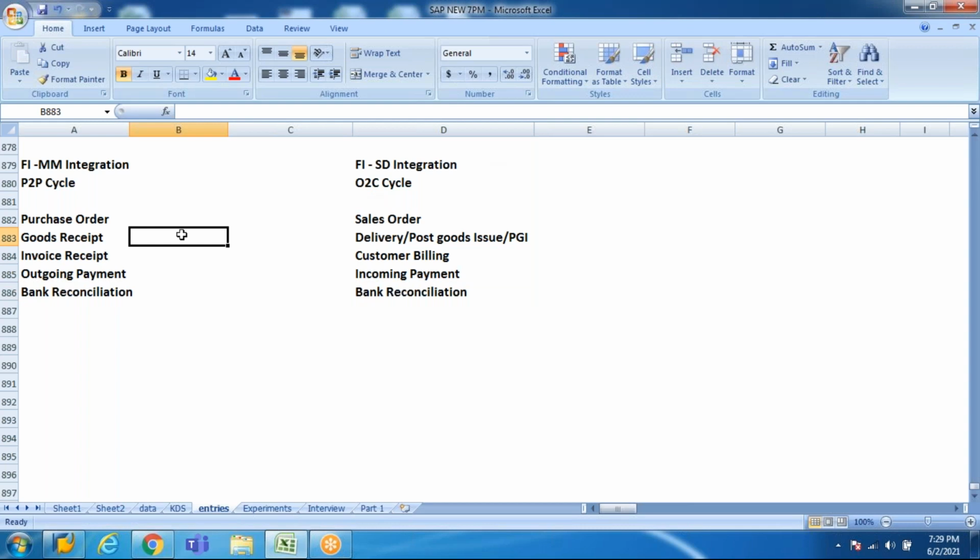Are the points clear here? For FIMM integration, you'll have to talk about purchase order, goods receipt, invoice receipt, outgoing payment, and bank reconciliation. Same way for the SD integration, sales order, delivery, billing, incoming payment, and bank reconciliation. Okay.